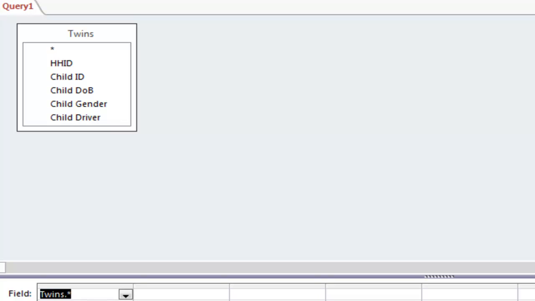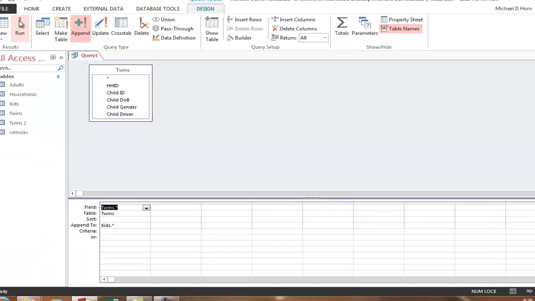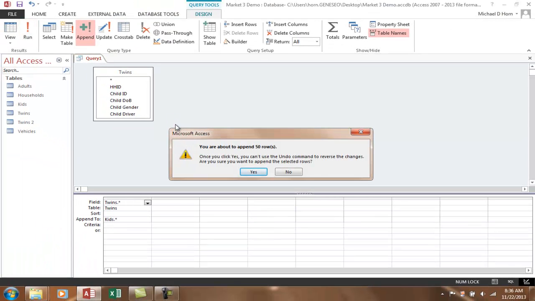Okay. And then I could also say, well, I don't necessarily want to import everything from this twins table into the kids table, or append, I guess is what they call it. I could apply some criteria down here, saying only these records that meet this criteria should be added to the new table. But again, I want to add everything in it, so I don't have to do anything here. And then I'm just going to run this. And it says you're about to append 50 rows. And they're in the kids table now. Okay. So that's an append query.